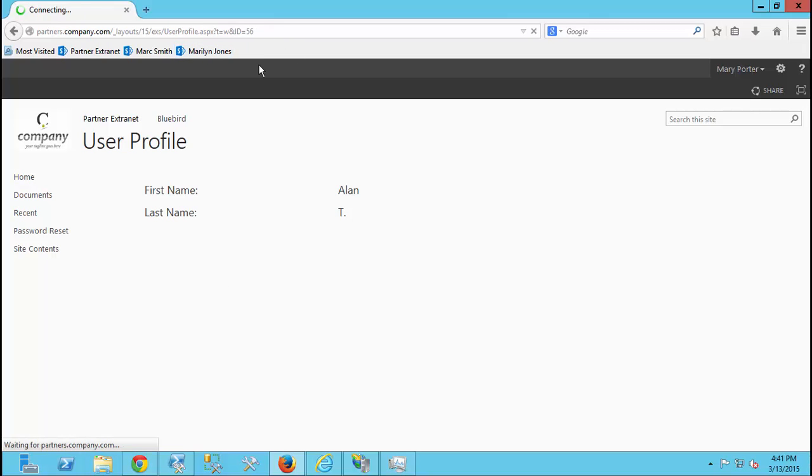And if she tries to go to other users, such as Marilyn Jones, she won't be able to pick up her email address or even her last name. If she goes to another external user, such as Mark, well, she won't see anything. And you can also do that for internal users if you want to, but typically you probably just want them to have the regular user experience, which they can have as well.